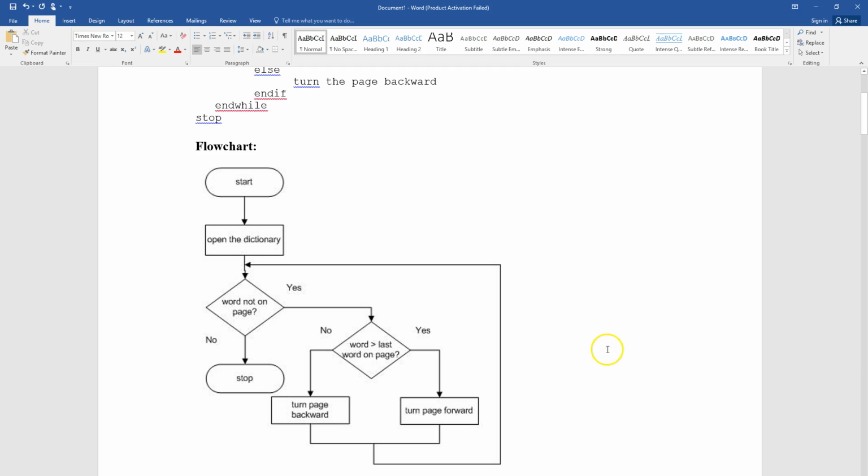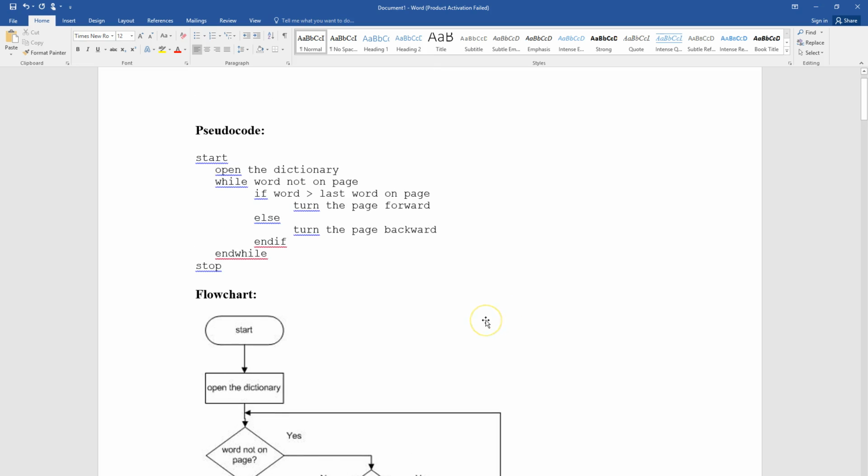And in fact, if you looked at the pseudocode then, I think it's easier to do the flowchart because the flowchart gives it that graphic piece. So here it says open the dictionary, while we don't have the word, if the word is greater than. Anytime we have a selection, that's an if then. So in this case we say if the word is greater, turn the page, else, so the opposite condition, if true, else false, we turn the page backwards.